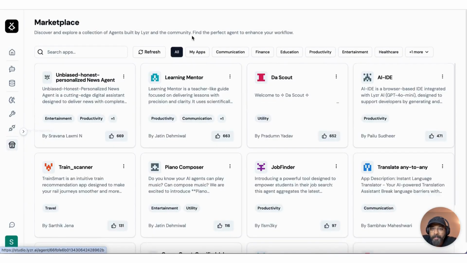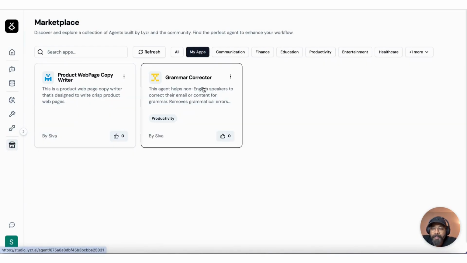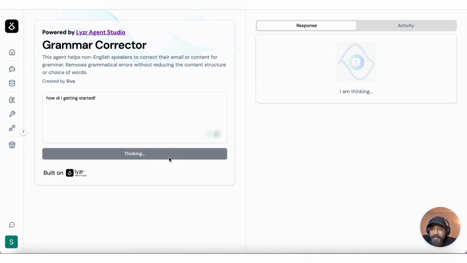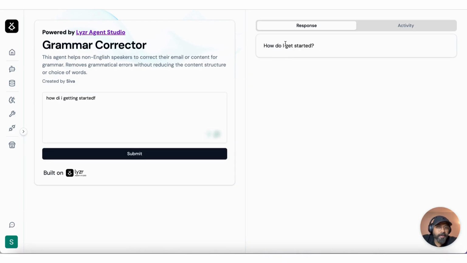View app, back to home. I think it's in the marketplace. Yeah, sorry. So this is the grammar corrector agent that we just built, and you can see the agent is available as an app instantly. And again, the same question: how do I getting started? Some typos are also there, but it corrected. Now you can do the same for emails and blog posts and even larger content. So this is as simple as that.